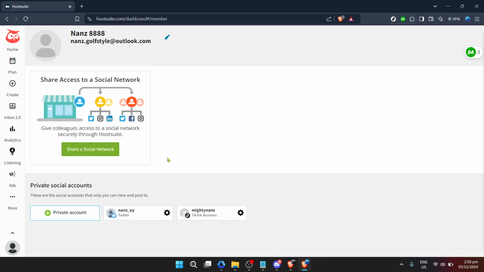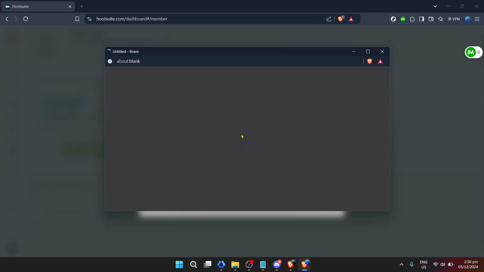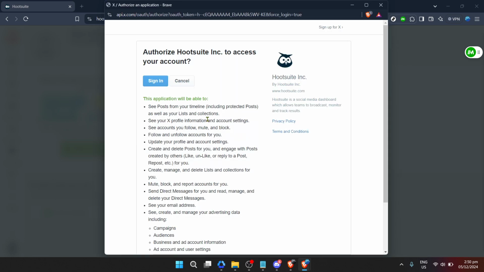After clicking on Add an account to Hootsuite, choose the social network you wish to connect. Hootsuite supports a broad range of platforms, so chances are high that yours is among them. Once you've selected your desired platform, you'll be prompted to sign in to that account. This authentication step is crucial as it allows Hootsuite to post on your behalf without you having to log into the social media platform separately each time.